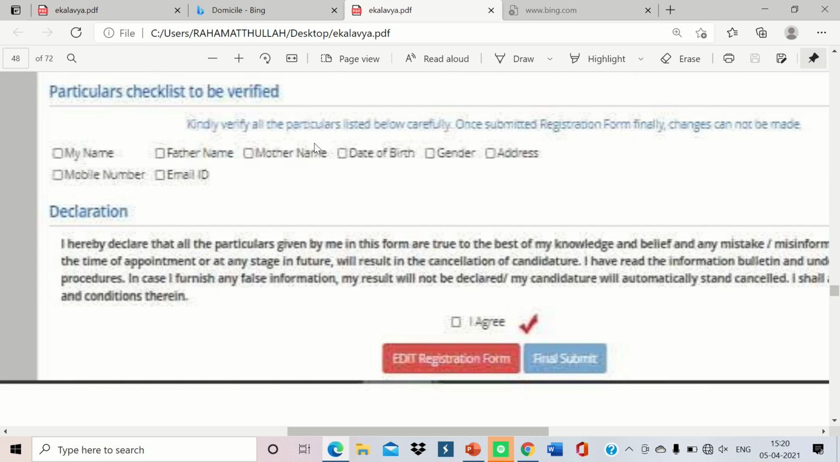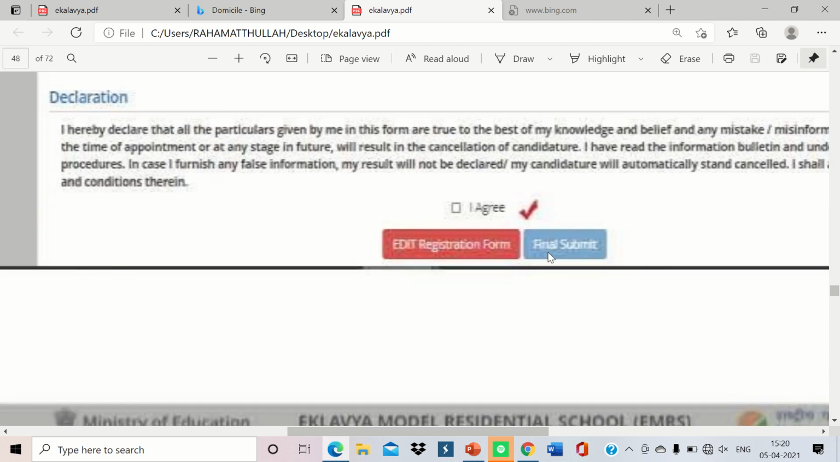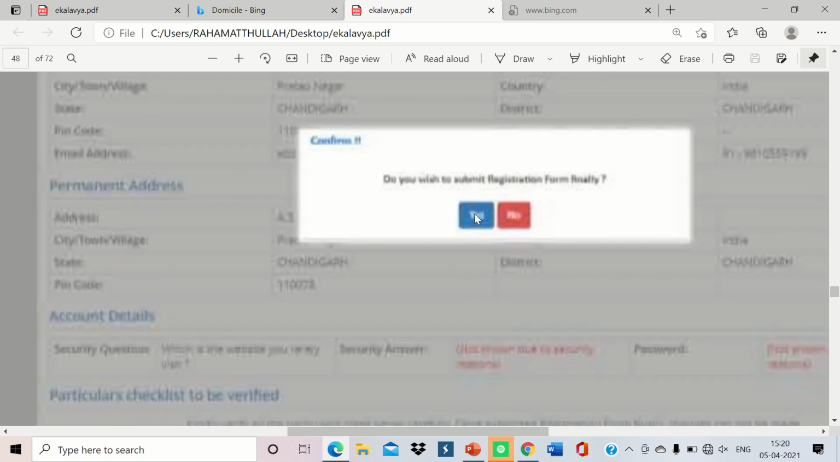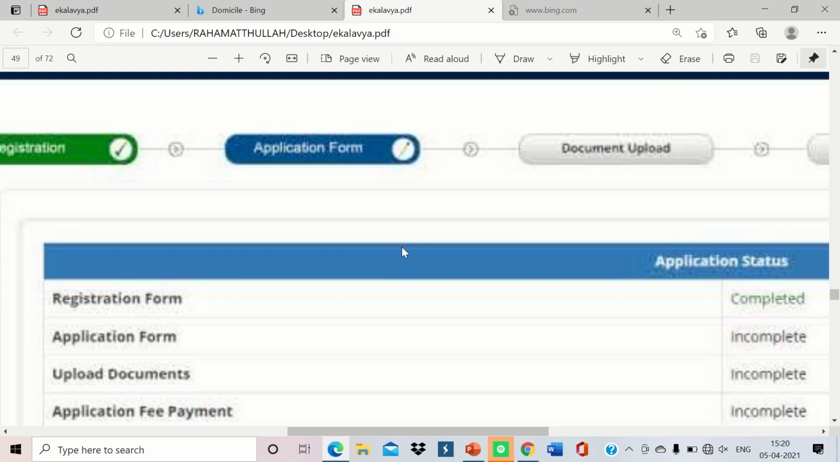It means we have to give a confirmation. Here it is giving a tick, but what it means is that you have checked your names, each and everything: my name, father's name, mother's name, date of birth, gender, address, mobile number, email id, etc. And give agree. Beside agree there is a small square radio button that you click, and then final submit. After the final submit it asks you yes or no. Yes, you click.